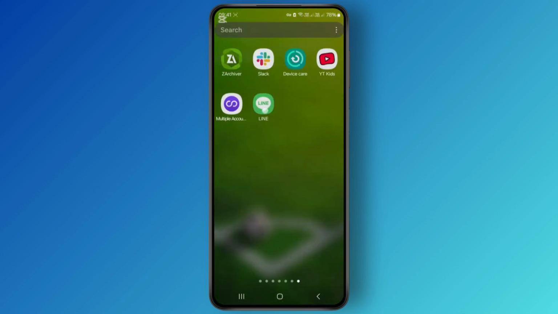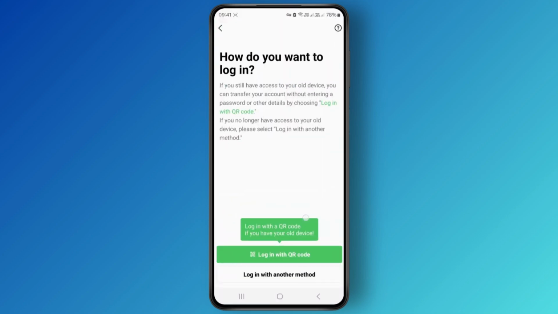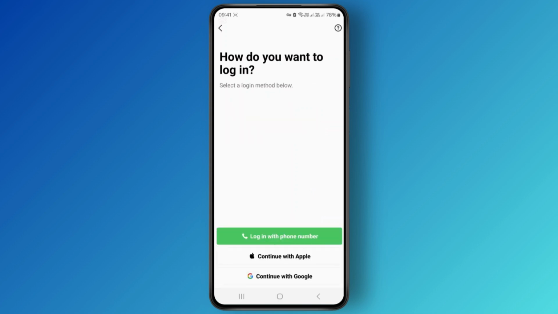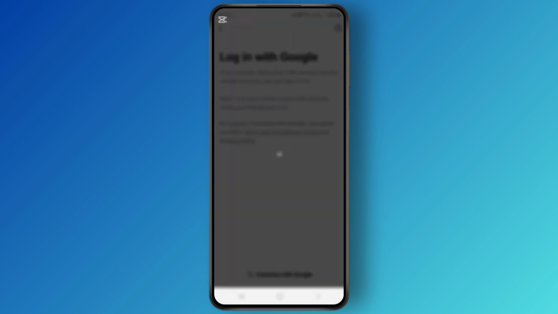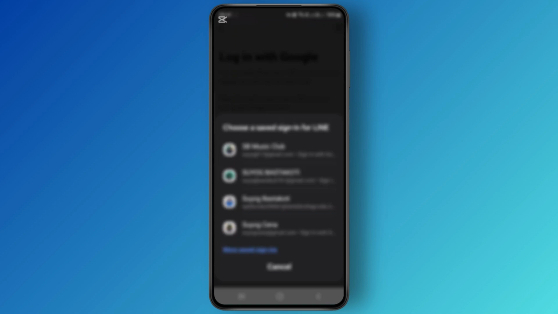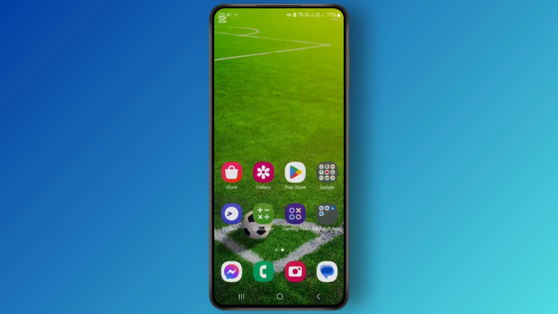What I want you to do is simply click on your Line application and simply click on choose to log in with another option, and simply click on continue with Google. And once you are here, simply click on continue with Google and choose the Google account which you used for the last time in this application, and it will let you in with the easy login button.